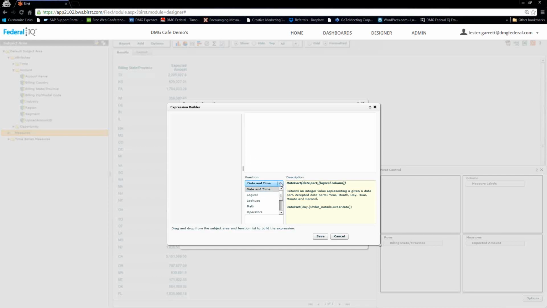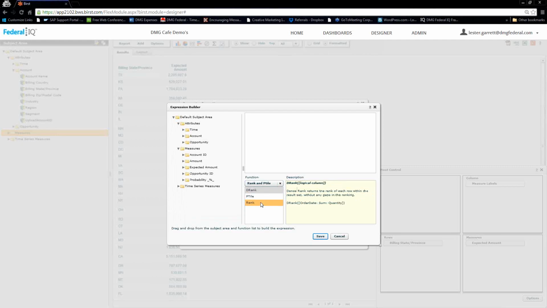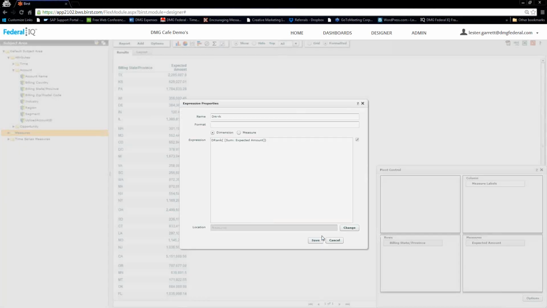They have a number of logical functions here. We're going to choose rank and p-tile. And we're going to use the drank function. And we're going to bring in expected amount because we're going to rank, again, on this particular value or measure. Just drag it over, drop, and close off my bracket. There's my formula. Hit save. Save again to close my expression properties.